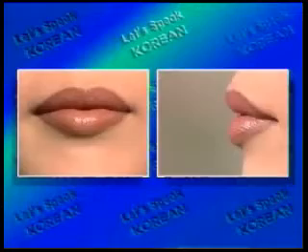Now let's add the vowel sound ah to the consonant lir.